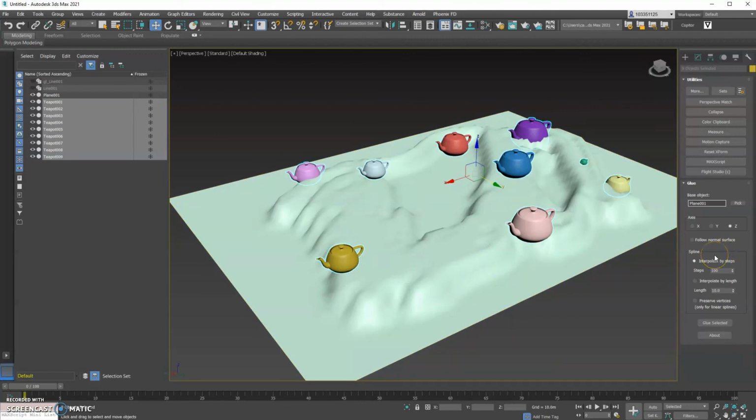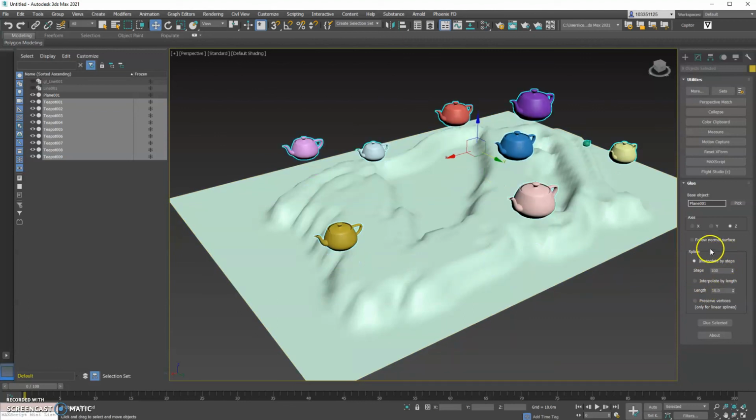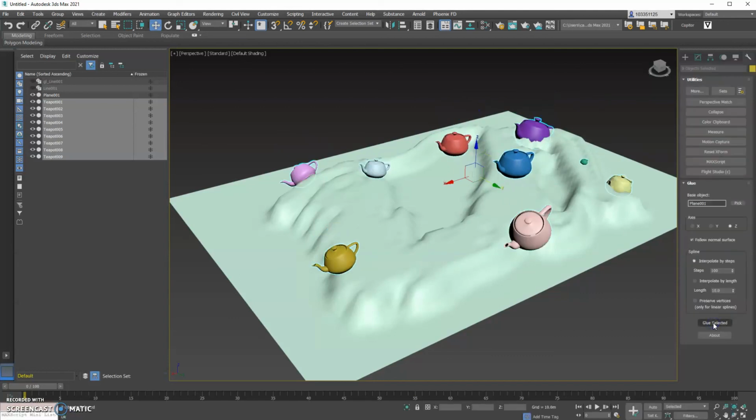Now if we undo that, there's also this option, follow normal surface, and then if we glue the selected there, you'll see they're tilted because they're actually being glued to the normal of where they intersect the surface. So this glue utility is very helpful in order to create objects actually fitting to our surface, and this is an issue that we faced during our modeling exercise.